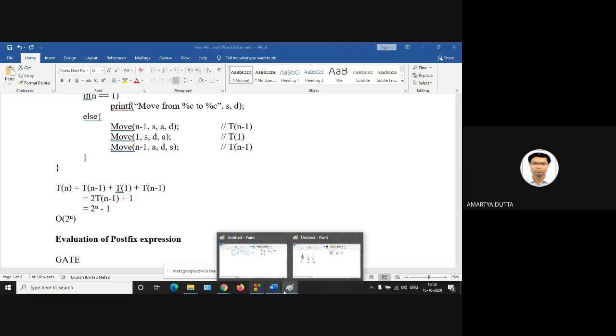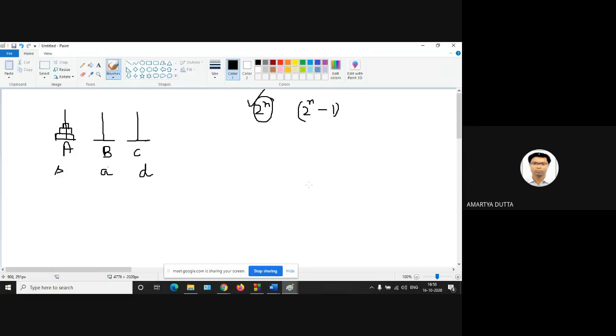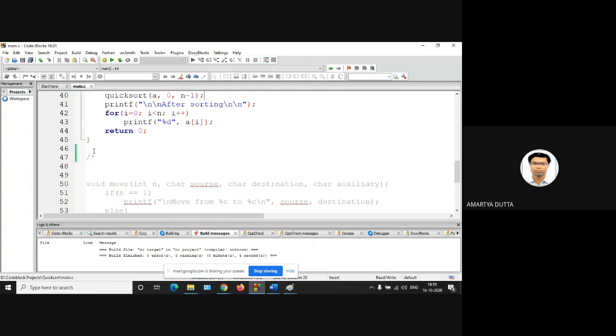In our example there are 3 disks. So how many moves are required? 2 to the power 3 minus 1, that is 7. Seven moves are required. Okay, so let us check.